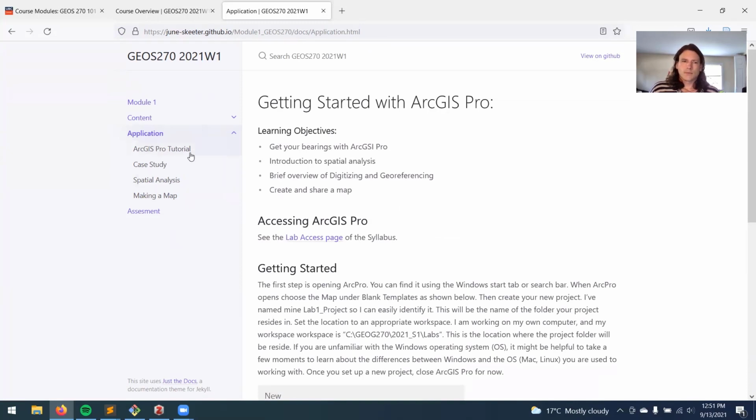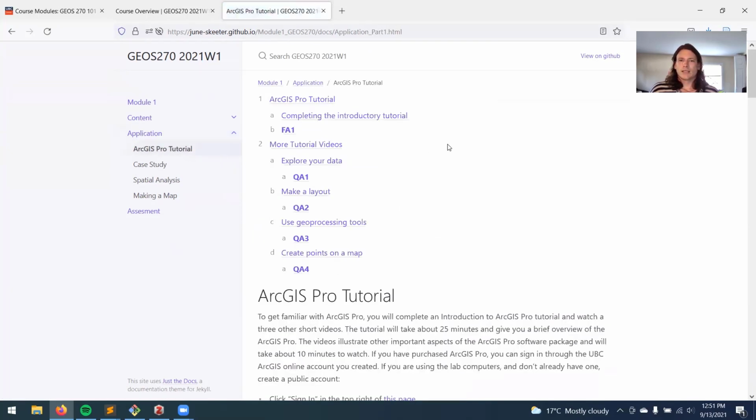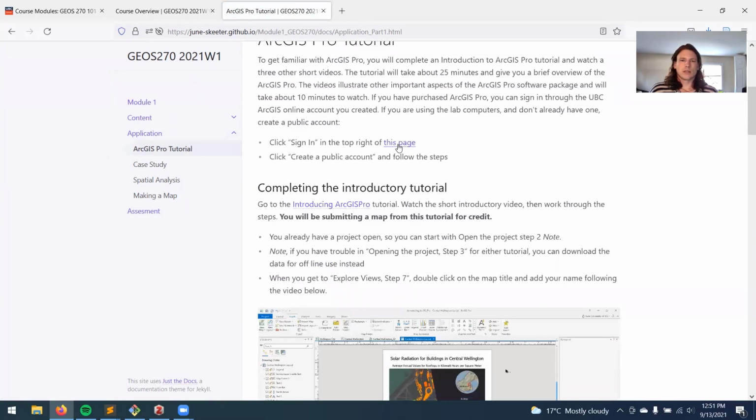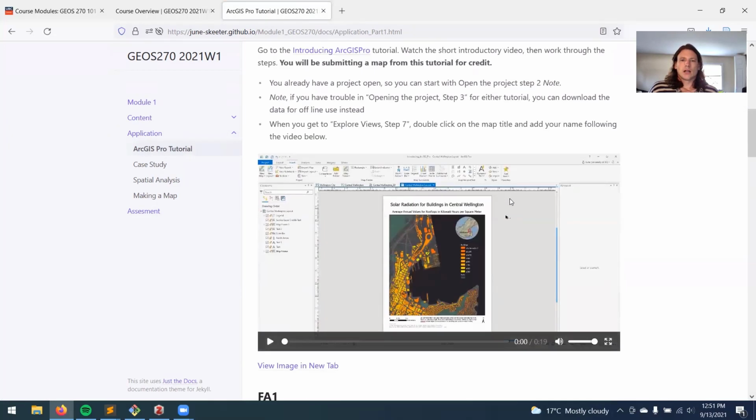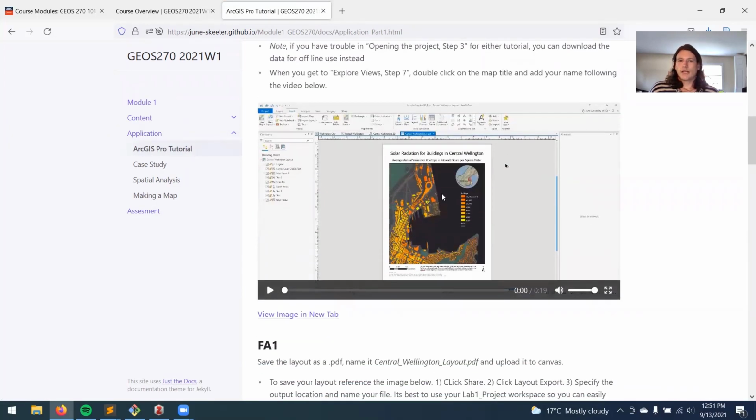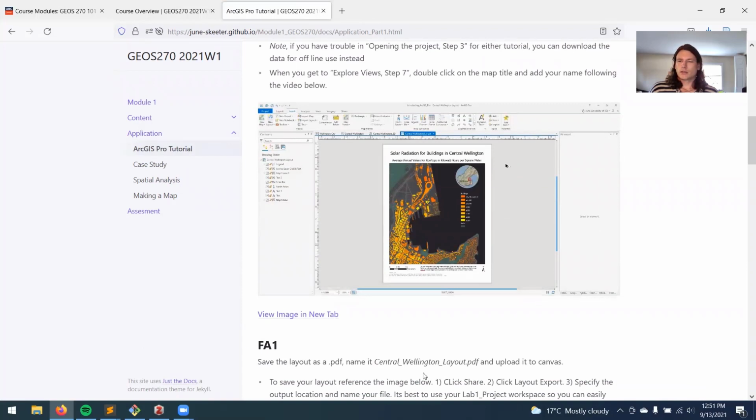Moving forward from there, your first step is to complete a series of ArcGIS Pro tutorials. Well, you're just going to complete one tutorial. So I've linked to a tutorial here with the end goal basically being to create this map, and then you're just going to submit it. And that'll be your first file submission.